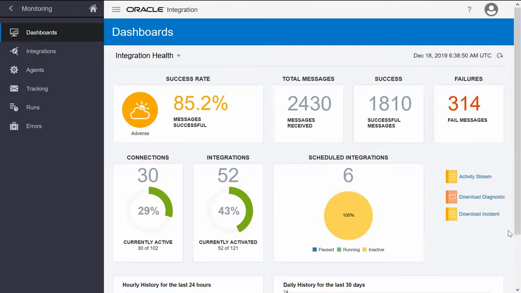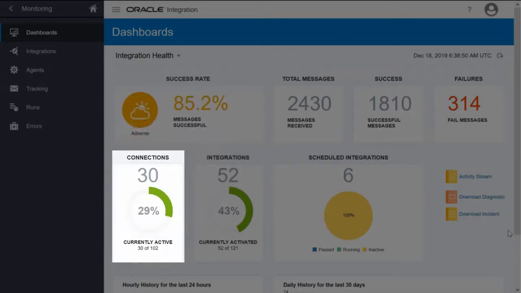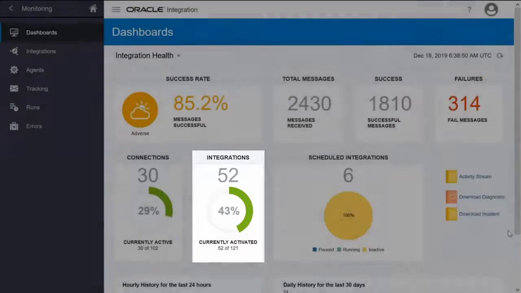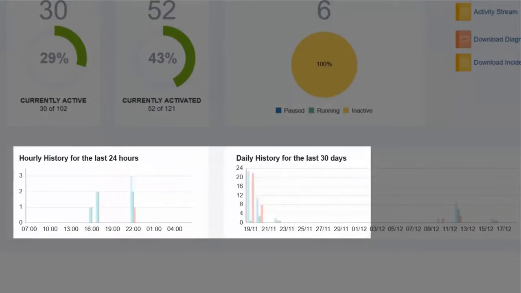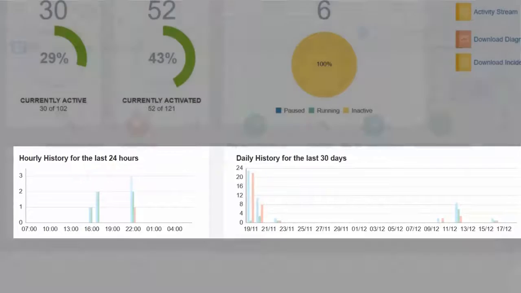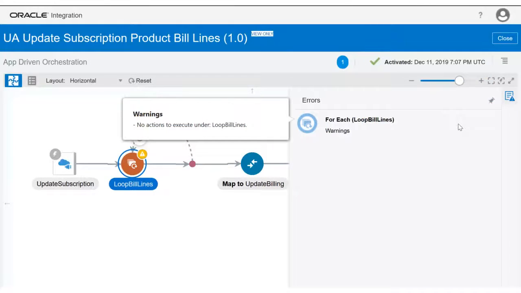Once you've activated and invoked your integration, you can use the dashboard to view real-time information about how your integration is performing. The dashboard displays the success rate for messages, currently used connections, currently active integrations, and more. Graphs show the hourly and daily histories of successful, failed, and total messages. Easily pinpoint when there are errors in an integration, and drill down for further analysis.